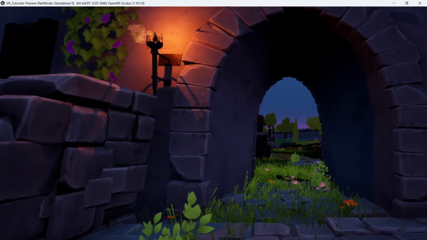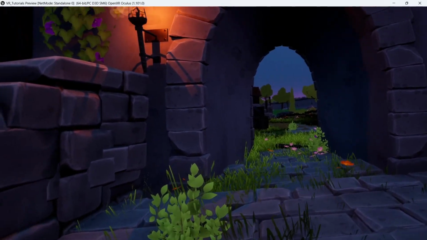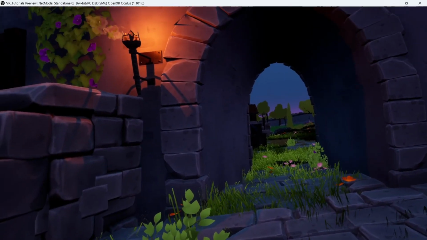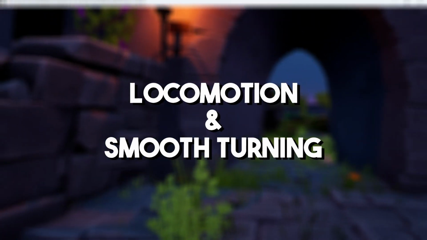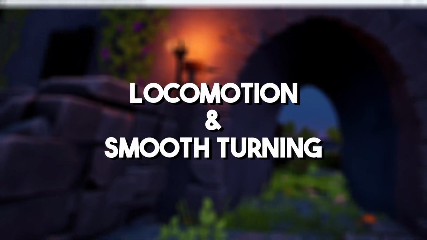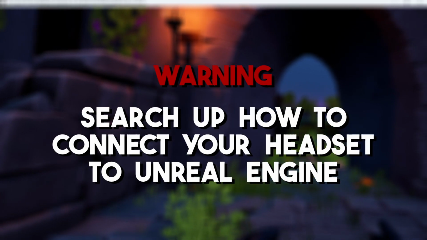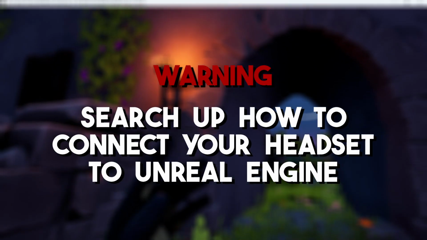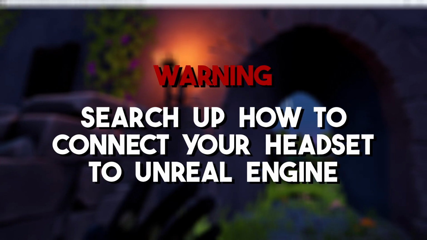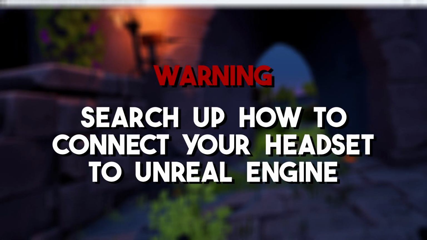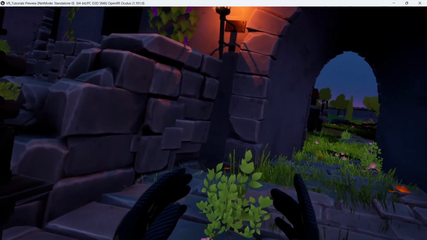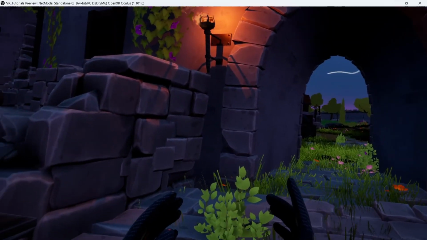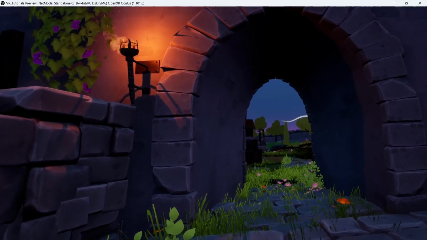In this tutorial, I'm going to be showing you how to take the VR template that Unreal Engine gives you and change the character's movement from teleport and snap turn to smooth walking, or locomotion, and smooth turning. Now, quick warning before we continue, you have to hook up your headset to your PC the right way so you can use it within Unreal Engine. Depending on your headset, that'll depend on what you have to do, so go look up how to do that for your headset and get it all linked up, and then come on back.